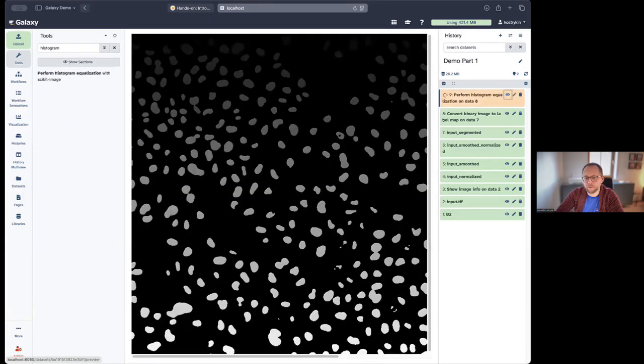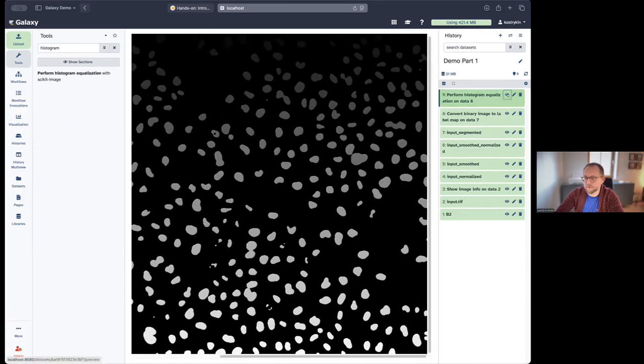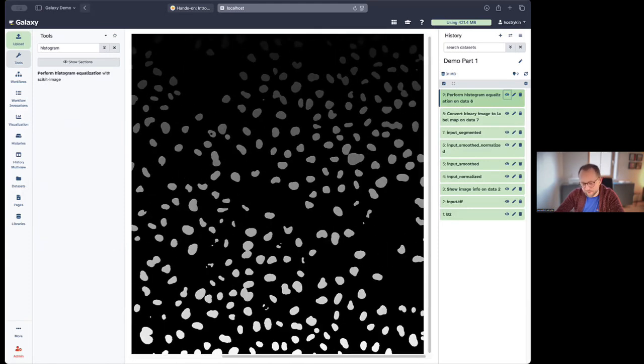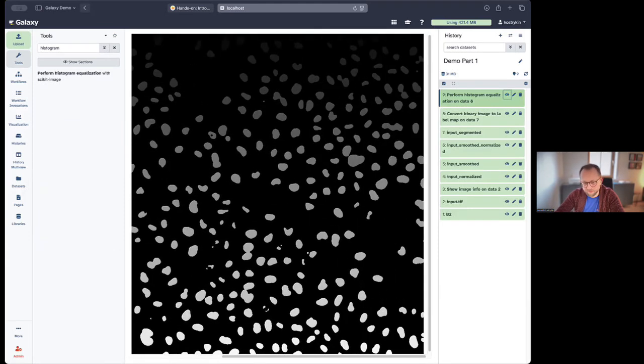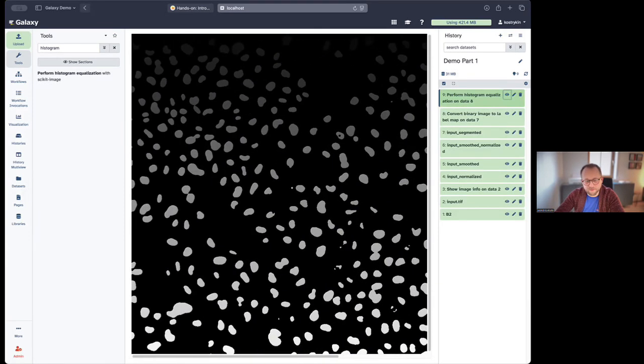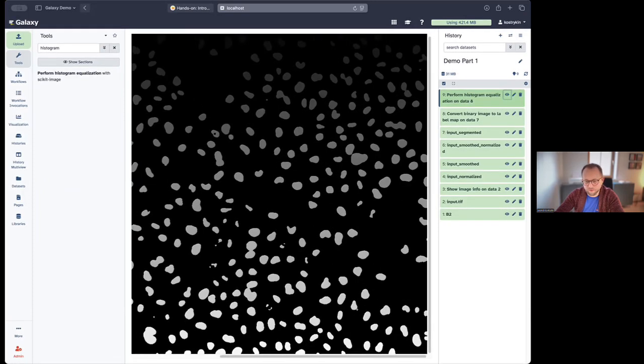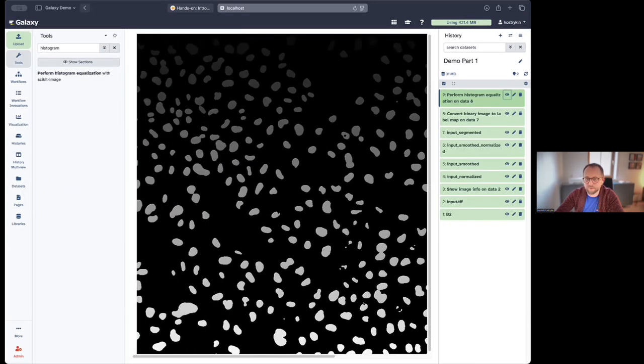It's still running, but we can already see it. Okay, so yeah, this is the result. Here it is. It can be seen much more easily that the objects are numbered with individual values, individual labels.